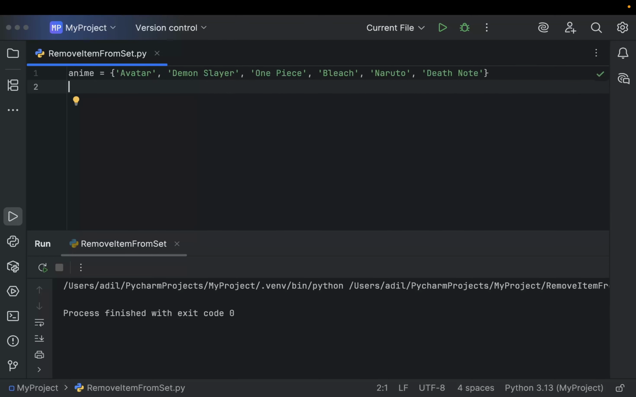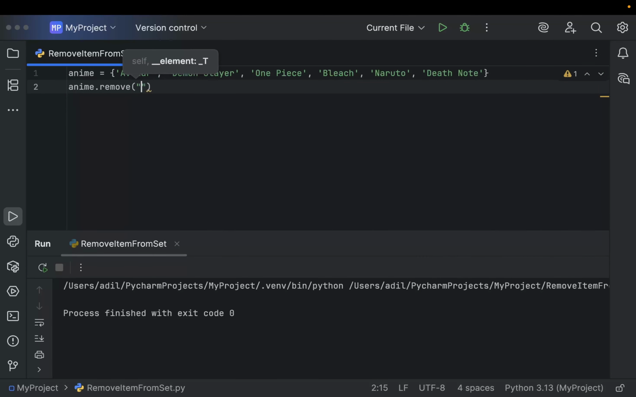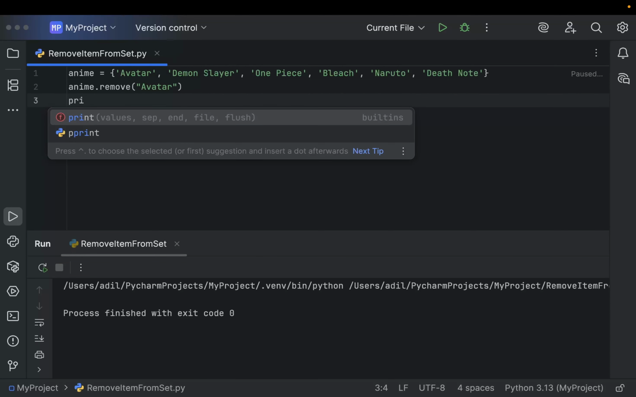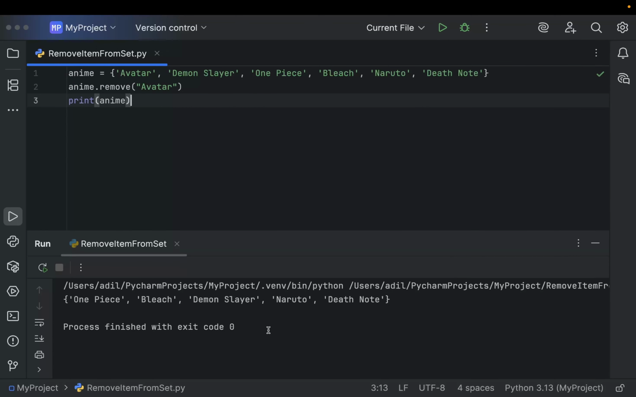So to remove, we have to write the set name, then dot, and we just call the remove method. And there, let's say we want to remove avatar. Then if I write the print statement and pass the anime set and run the code, you will see the avatar item is not available in that set. So behind the scenes, Python searches for avatar in the set using its hash. If found, it deletes it. If not found, it raises an error.